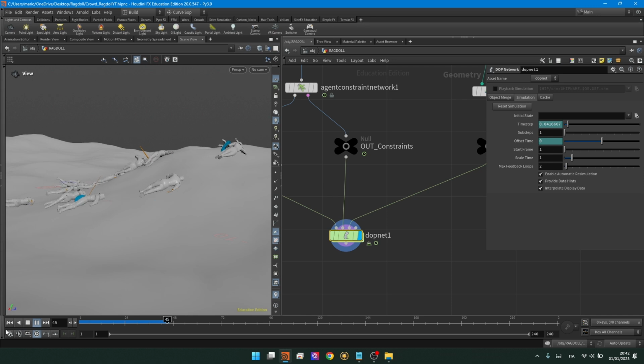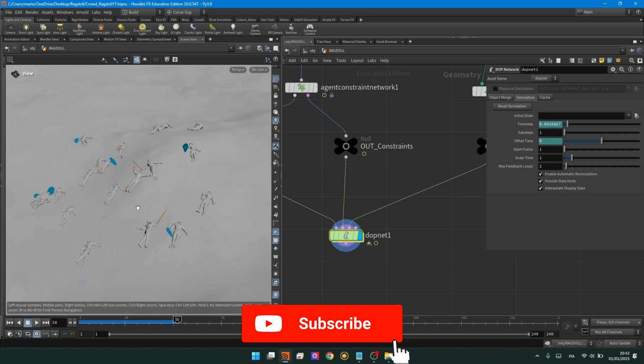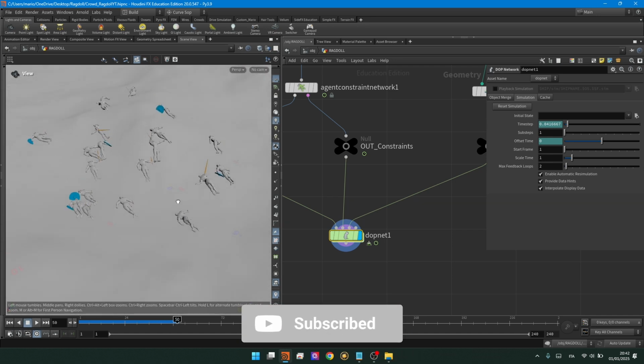So I hope this one was helpful, I hope this one was clear. Again, ragdoll is not one of the simplest things to set up in crowd. I really hope these videos were understandable.